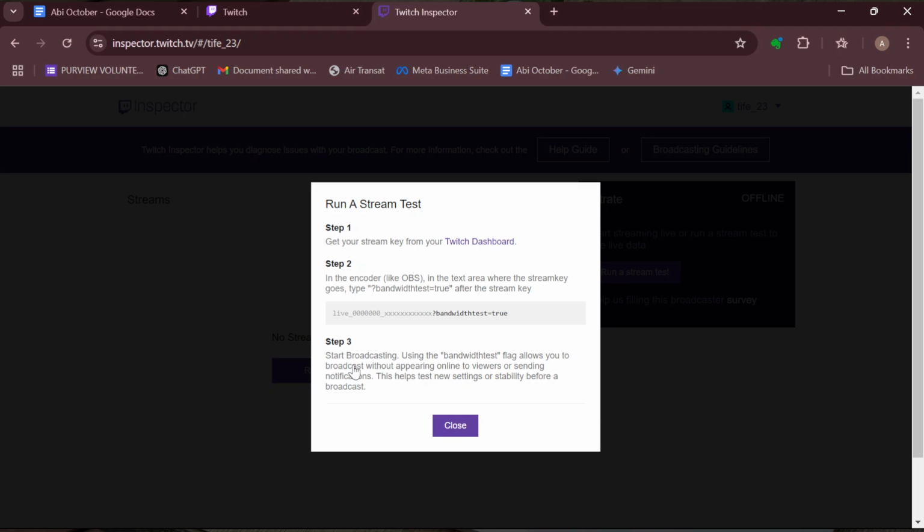Then to run a stream test, you can see the instruction on the screen which says get your stream key from your Twitch dashboard. Then in an encoder like OBS, in the text area where the stream key goes, you type this particular option, then click on start broadcasting. Once you've noted this down, you can copy what has been instructed here and paste it somewhere so you can make use of it, and then ensure you have the stream key as well. Read the instruction and go ahead and click on close.